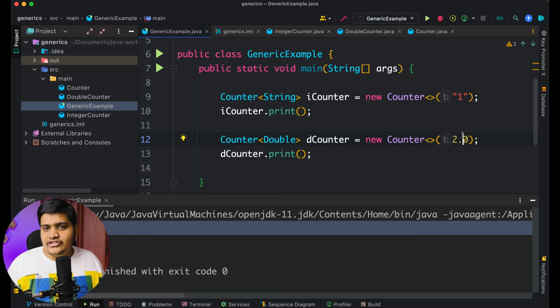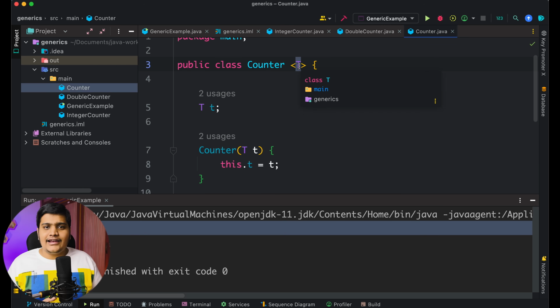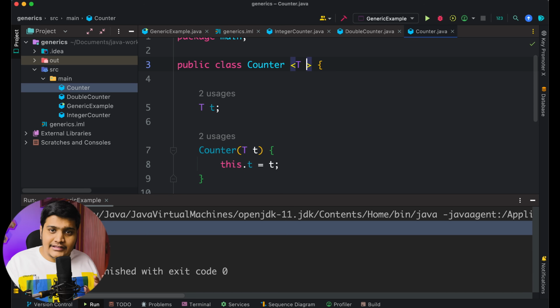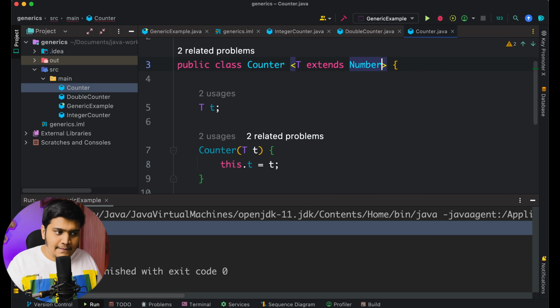Now the other thing we can do within generics is bound the particular class as well. Suppose I go to the Counter, and here we have defined the T, which means any class can be passed, but I want that particular class to be bounded. I can do that as well. As this is a counter, I just want only number classes to be part of it. So I can define that this particular T, whatever type you're passing, should extend the Number class. That means we have restricted this Counter class so that it can only accept number classes.